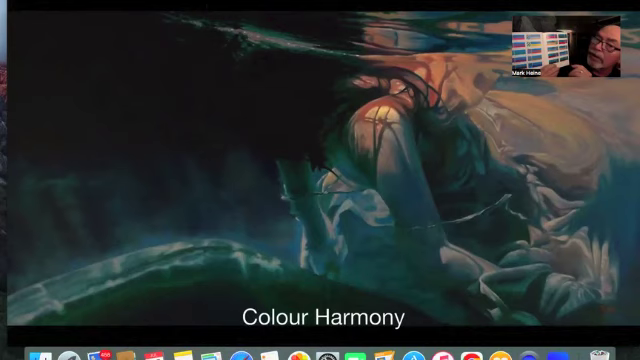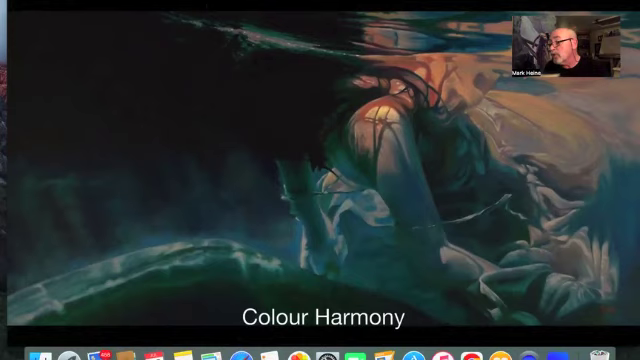But anyway, those are handy books to have. But in terms of an overall color harmony, it's a good thing to pre-plan and work towards, and have an idea of what you want to work towards before you start. So that's a good element.